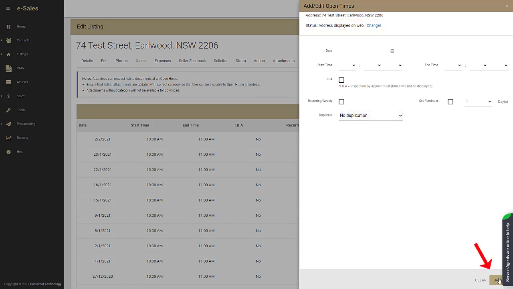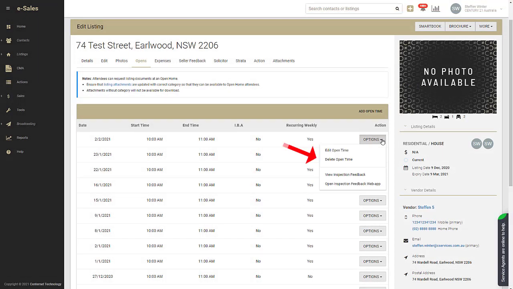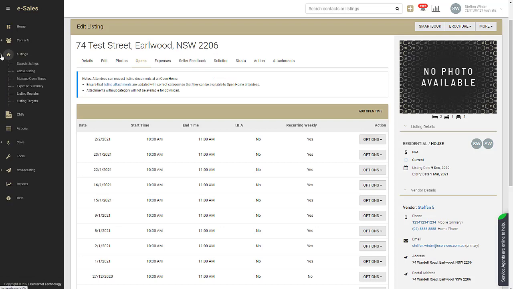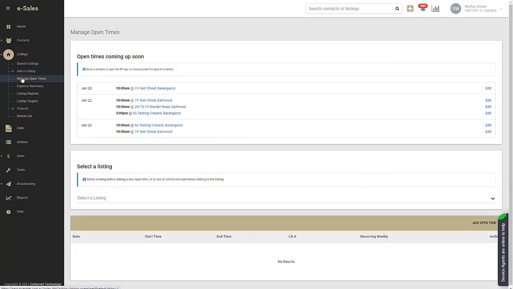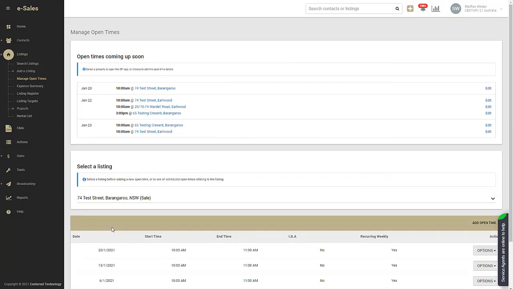Once saved, you can edit or delete your opens, or you can view any inspection feedback. You can also view any feedback under the Seller Feedback tab, which we will discuss more in detail shortly. You also have the option to view, edit, and add open times through the Manage Open Times link on the left-hand side navigation menu. To add a listing from here, simply select a listing and add your open times.